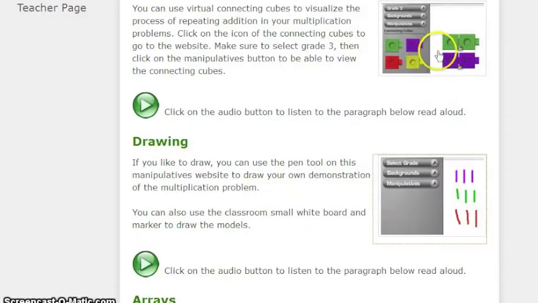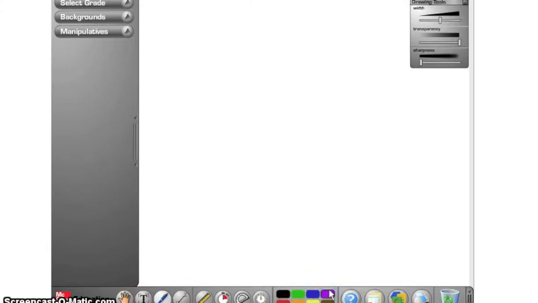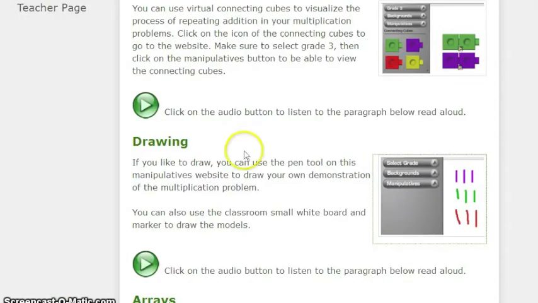Instead of using the connecting cubes, you can use drawing as a tool to visualize your multiplication problem. If you click on this icon, you'll go back to the same website, and in this case, you can click on the pen tool and pick the color that you like to draw a picture to visualize your multiplication problem. If you have 2 groups of 3, for example, you can go ahead and draw 2 different groups, and each group would have 3 different items, and that will show you the repeated addition in your multiplication problem. As always, you can use the classroom whiteboards and markers to draw your picture instead of using the website.